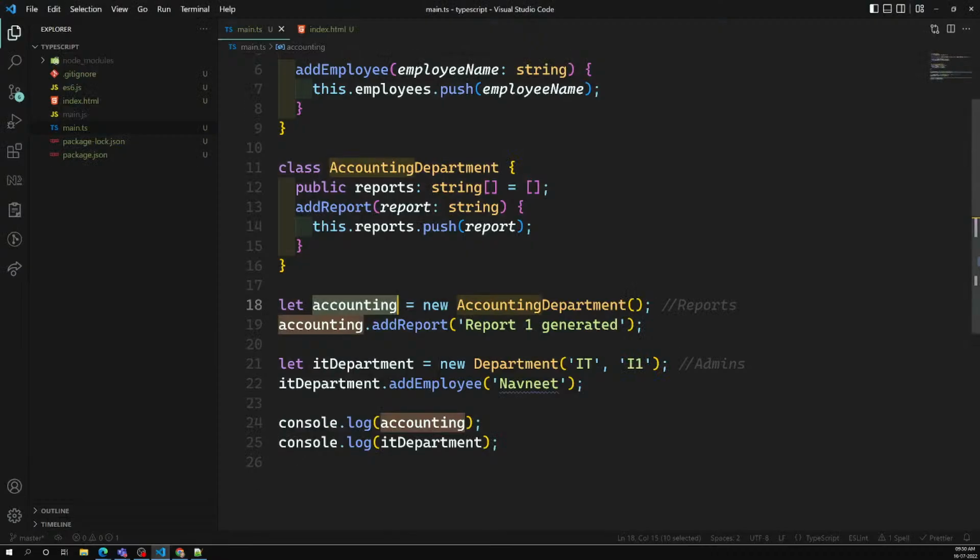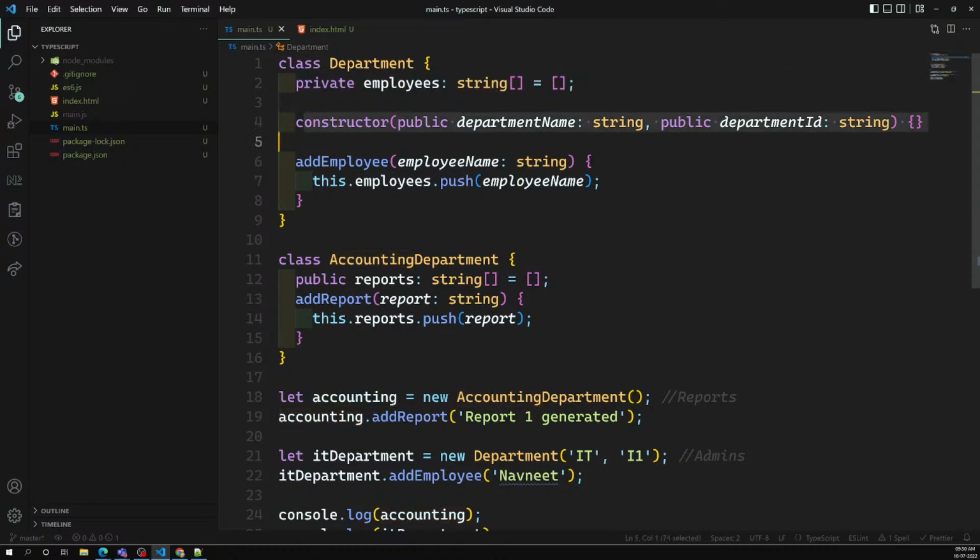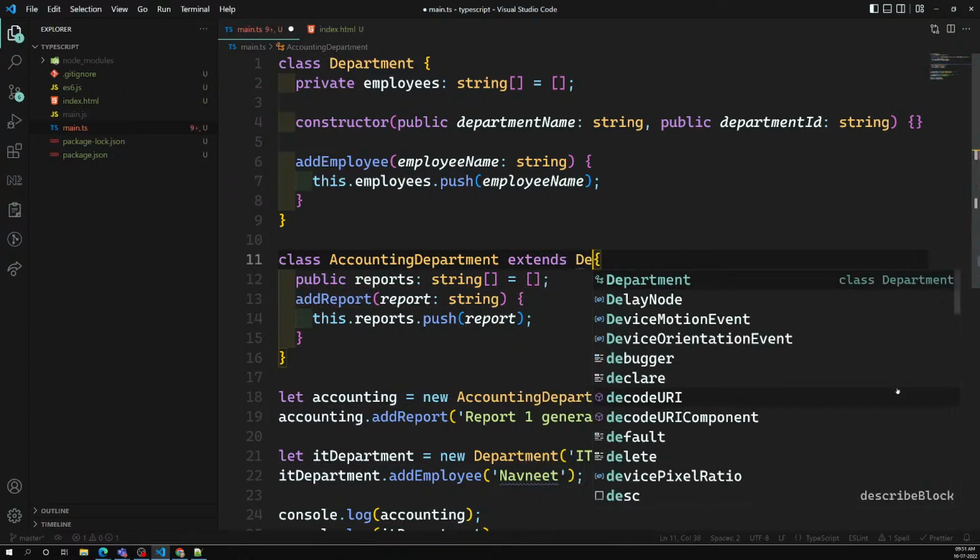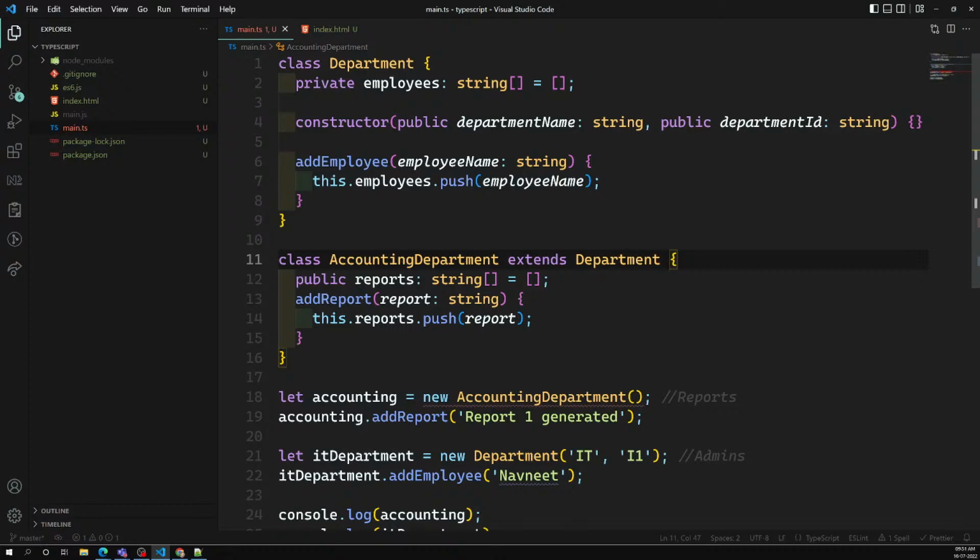That means what I need to do here is write the code again. Whether it may be accounting or IT department, it is a department. So that means department should have a name and an ID and also the employees. But this is having only this one. Now if you want, you can also write all the employees logic here, but this leads to duplication. Now what I can say is, okay, this is a department, so it should extend department. It should inherit the properties from the department. Whatever properties and methods are there in the department, share all those details.